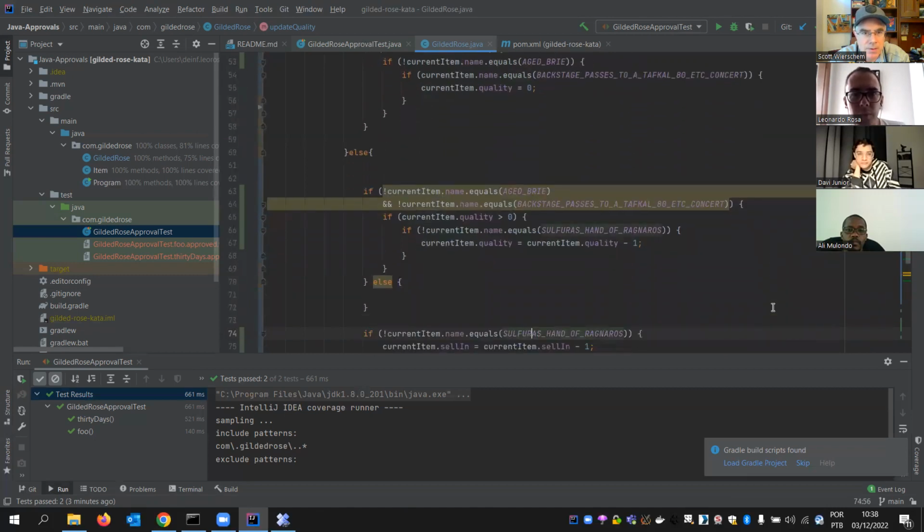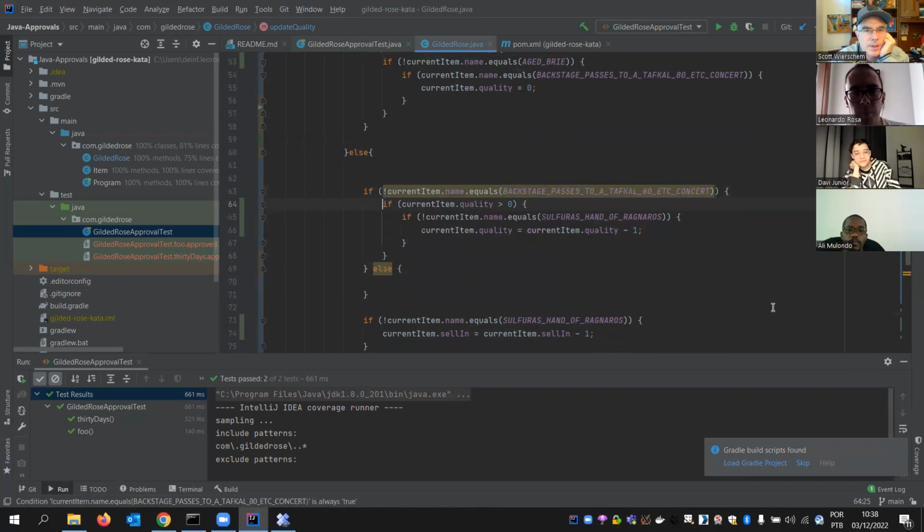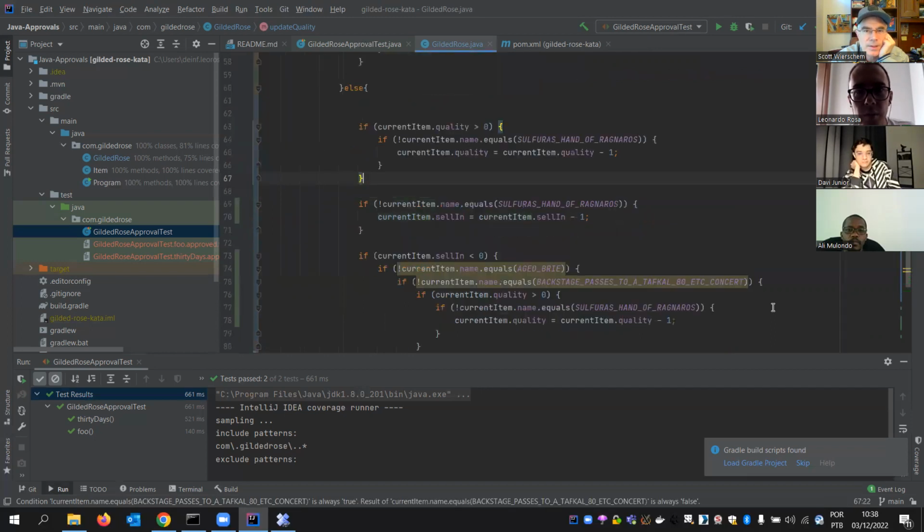All right, so that's brown. Go ahead and click on the exclamation point there on line 63. There, hit Alt Enter. Simplify. There you go. Do it again, Alt Enter. Go back up. Invert? No. Escape key. Go back up. Line 63, Alt Enter. Simplify. There you go.